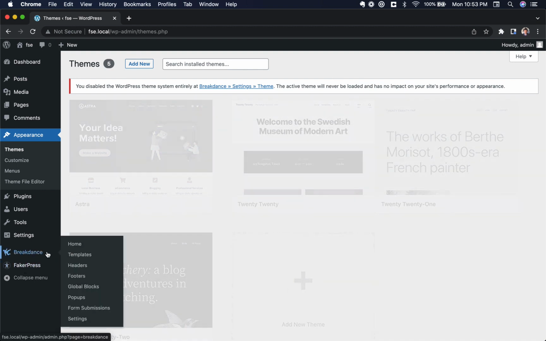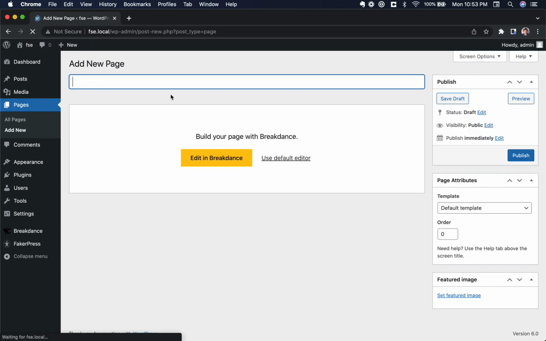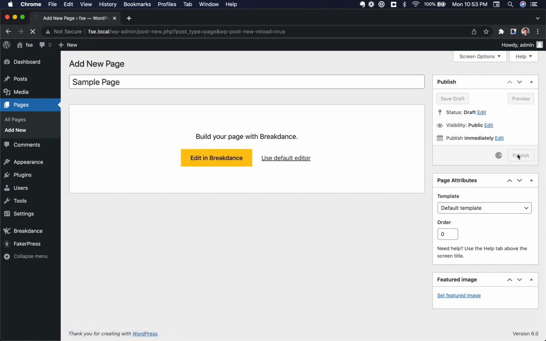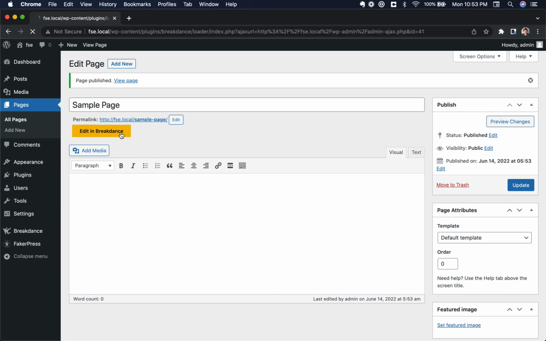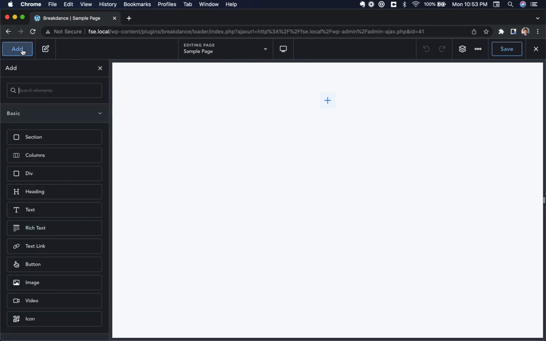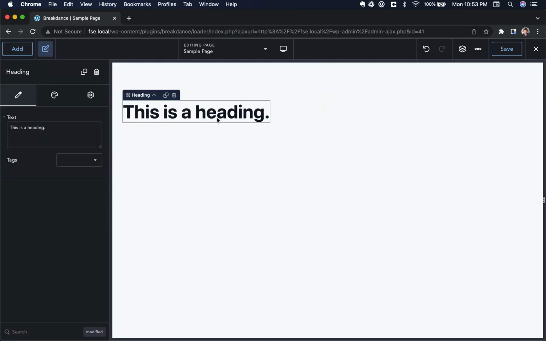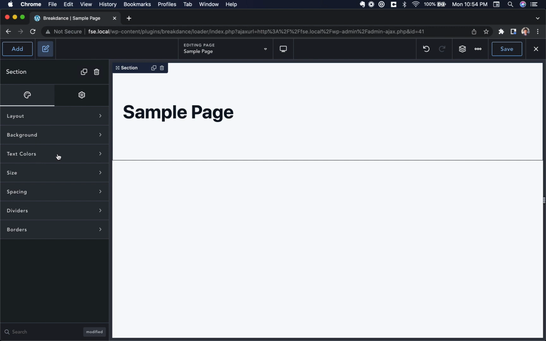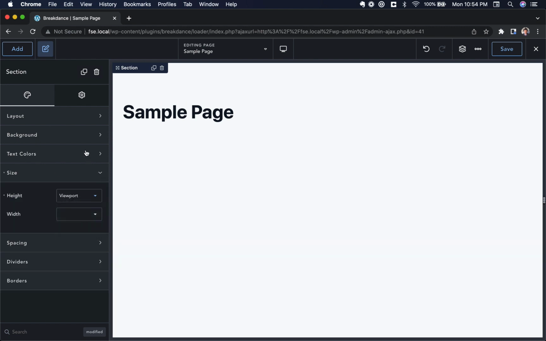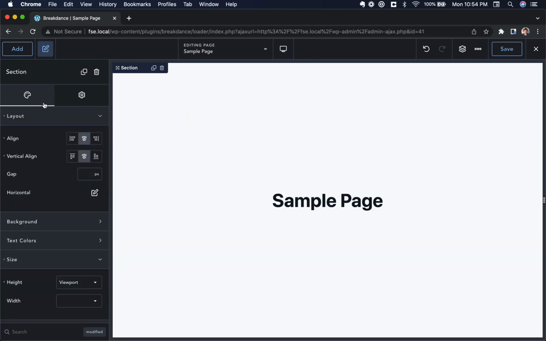So with the theme system entirely disabled, let's go ahead and create a header that's going to apply to every page on our website. So first I'm just going to create a sample page here. Just call the sample page. And this is just so we have something to work with. I'll open it up with Breakdance. And I'll go ahead and just add a section to the page and a heading that just says sample page. And for size, I'll just make it viewport height and center everything. And there we go. There's going to be our sample page, so we have something to work with.